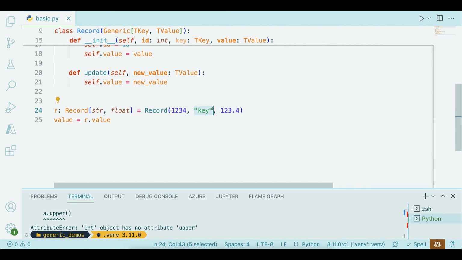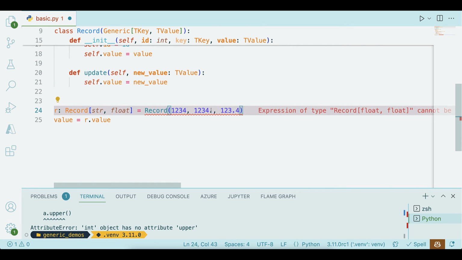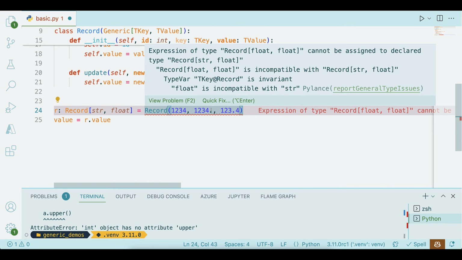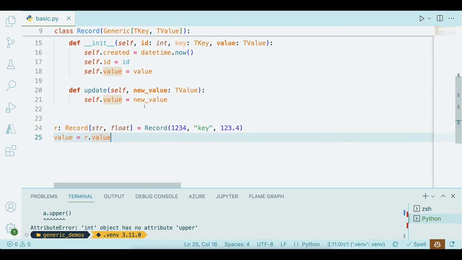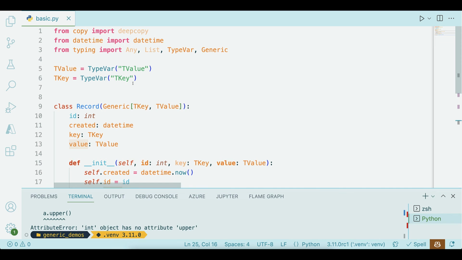So again, it knows that if I put an integer or a float in here, it's expecting a string and not a number type. You can basically put constraints on this as well.